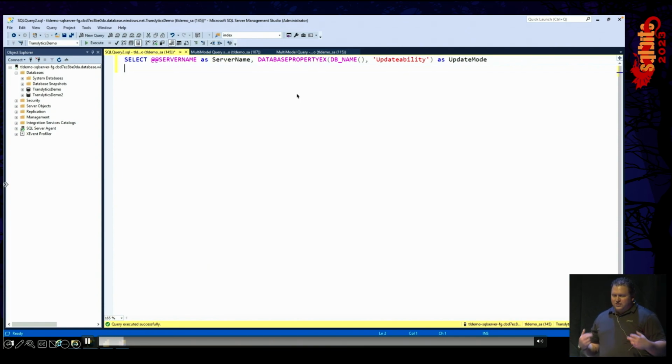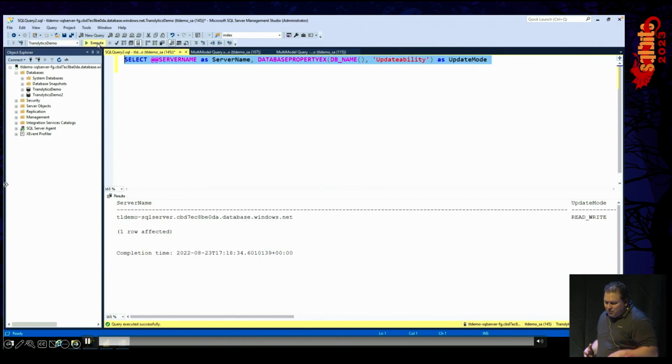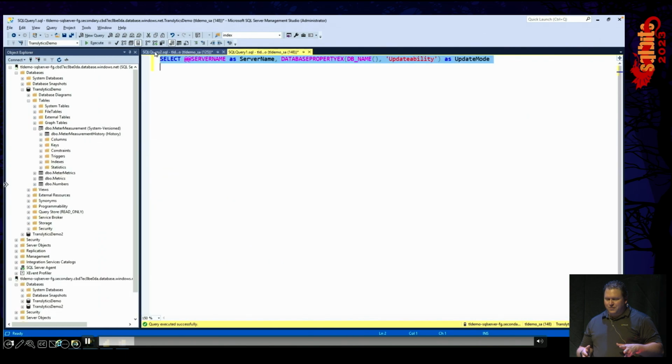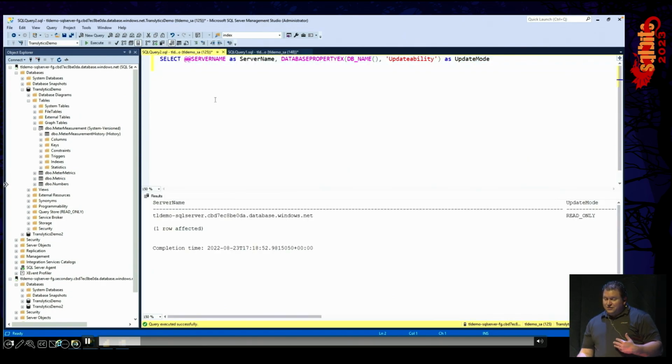So what we're going to be doing is feeding this simulated power meter data into the primary. And you can see here when I'm running this query, this is our primary, and it is in read-write mode. So this is the one that's going to be taking all of the workloads from our environment. We also have this other Management Studio instance where I'm connected to both of the secondaries. You can see this is the in-region secondary, which is in read-only mode. And then we also have the other secondary, which I'll run that query in a minute.